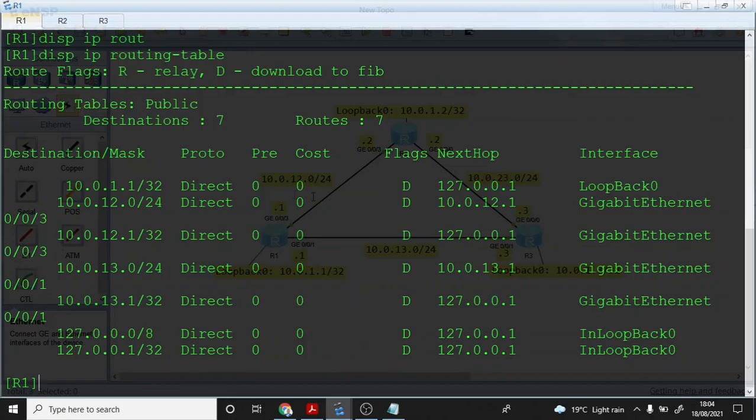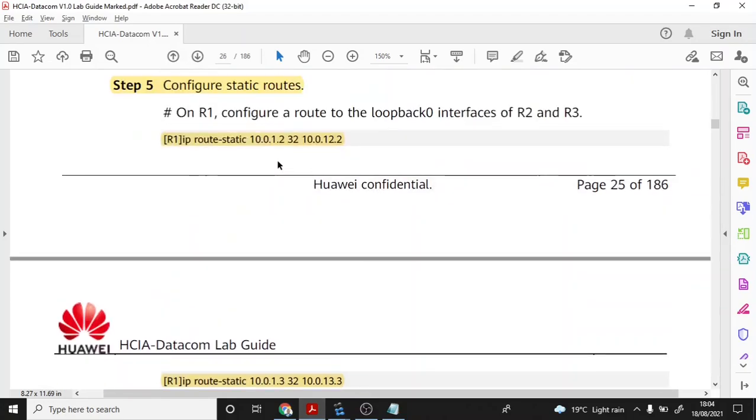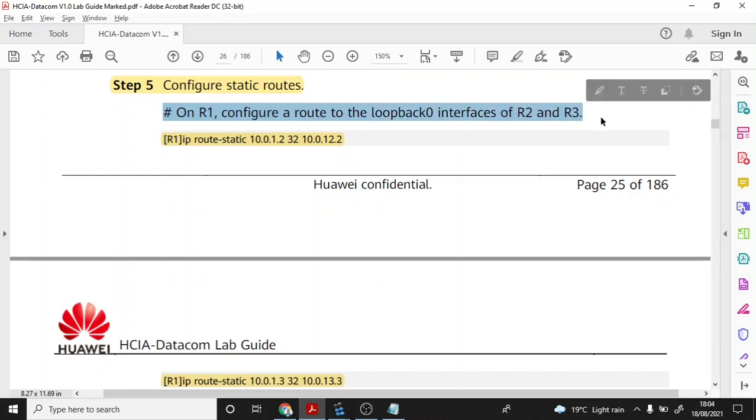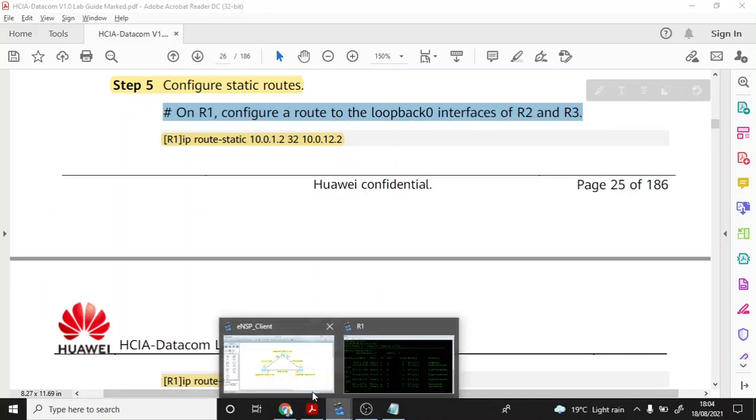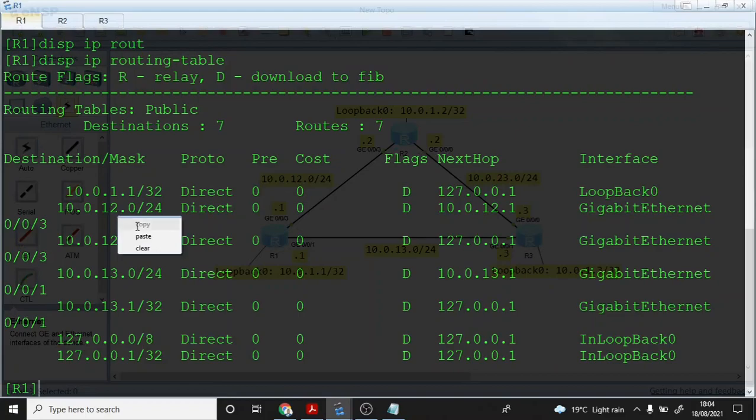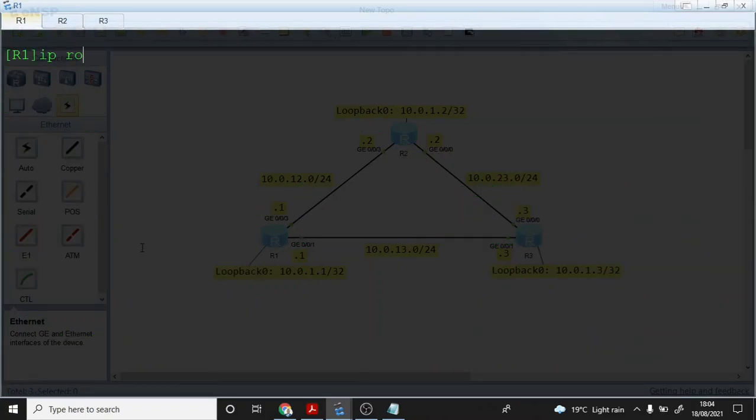So what to do? In order to reach the loopback interfaces of these particular routers, we need to configure static routes. So we want on R1 to configure a route to the loopback interfaces of R2 and R3. So let's do that. To do that, we use the command IP route static. Then we enter the destination network, which is 1.2.32 and the mask, so for router 2, then the next hop in this case is 1.2.2. This particular interface here.